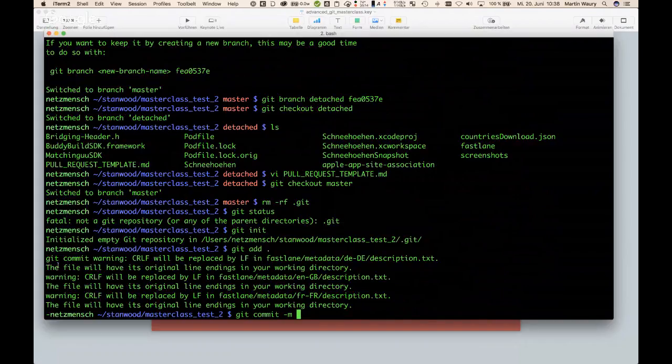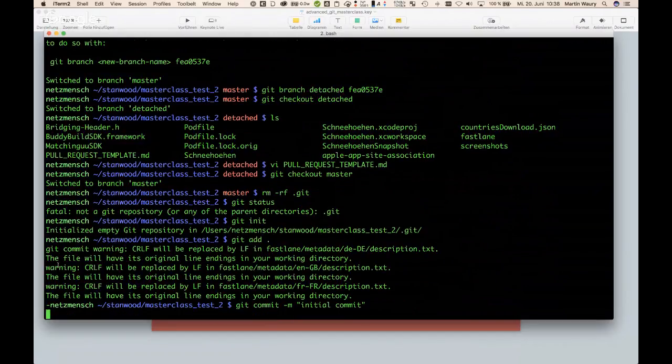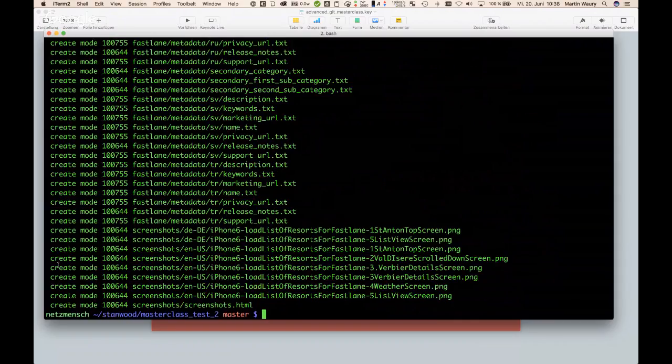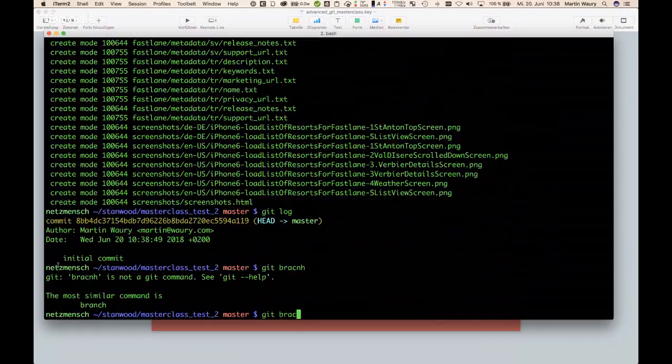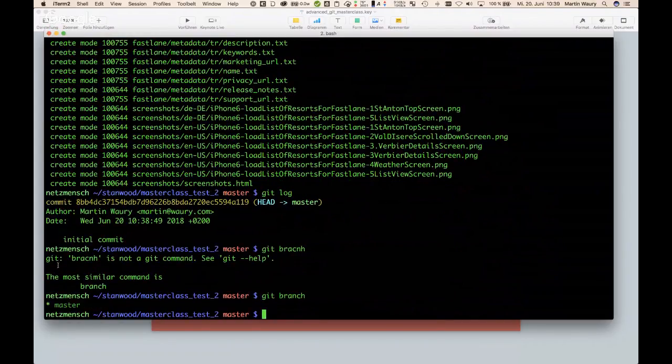So I add the files, I do my initial commit. It creates all the stuff, and if I do now git log, I only have one commit. And also I only have one branch.